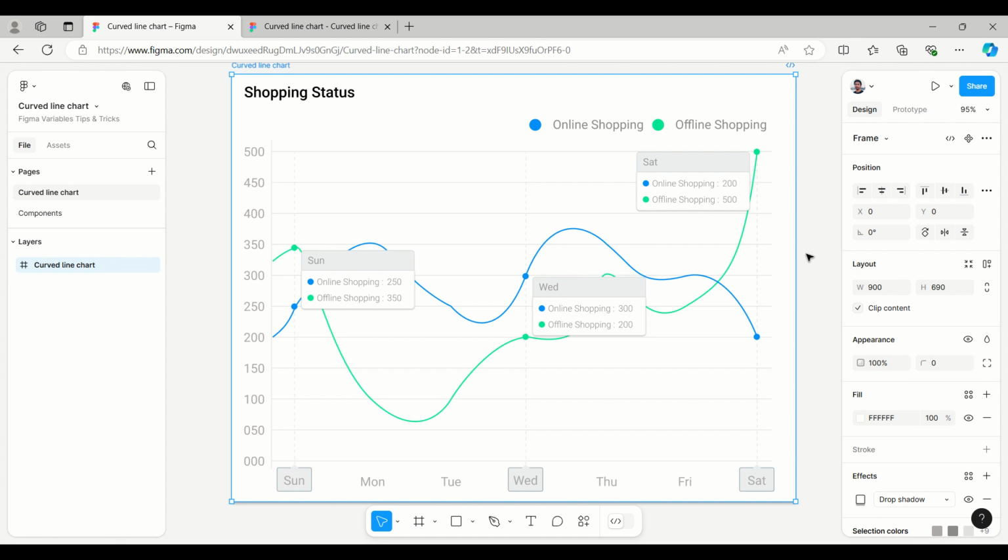Today I'm going to present a curved line chart, or you can say curved line graph. It is a very easy trick to create and scale the marker. Generally, I will explain the small elements which are used in a line chart here.